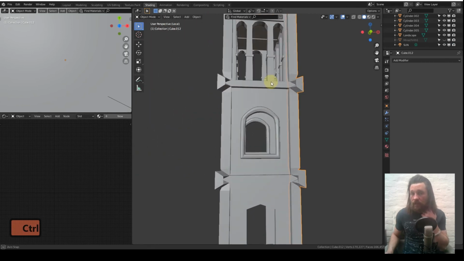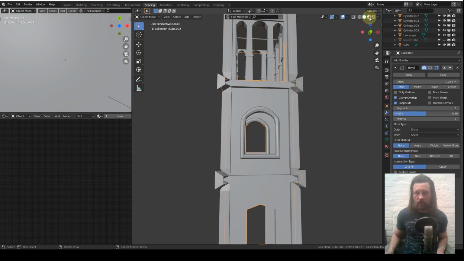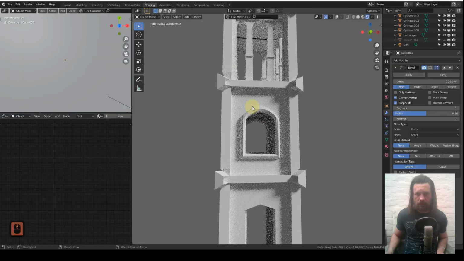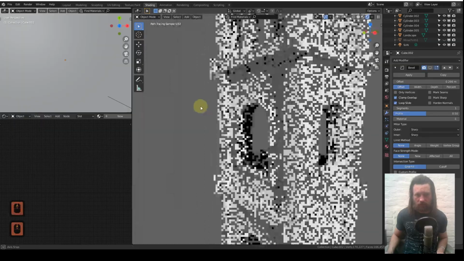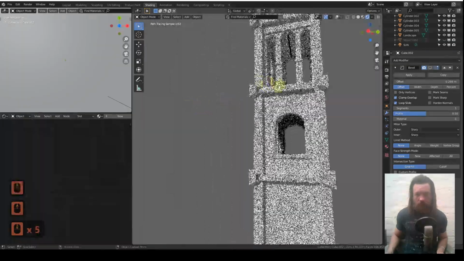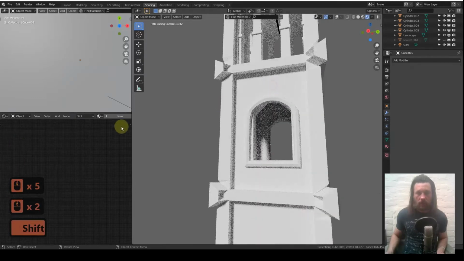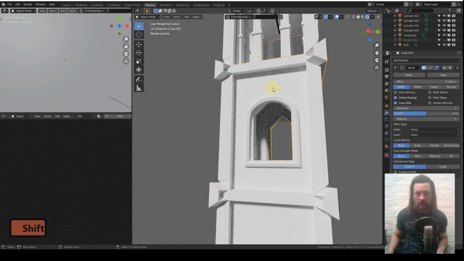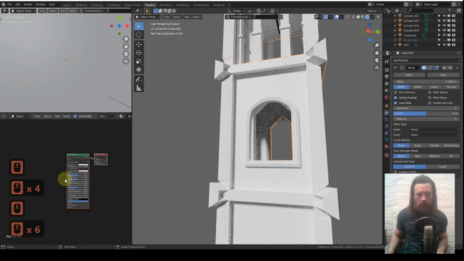So we need a dodgy or wobbly brick texture, I suppose. So let's go into viewport render, and let's pick a nice bright side. And I should probably put that on so we can see. Select this house tower. Click new.